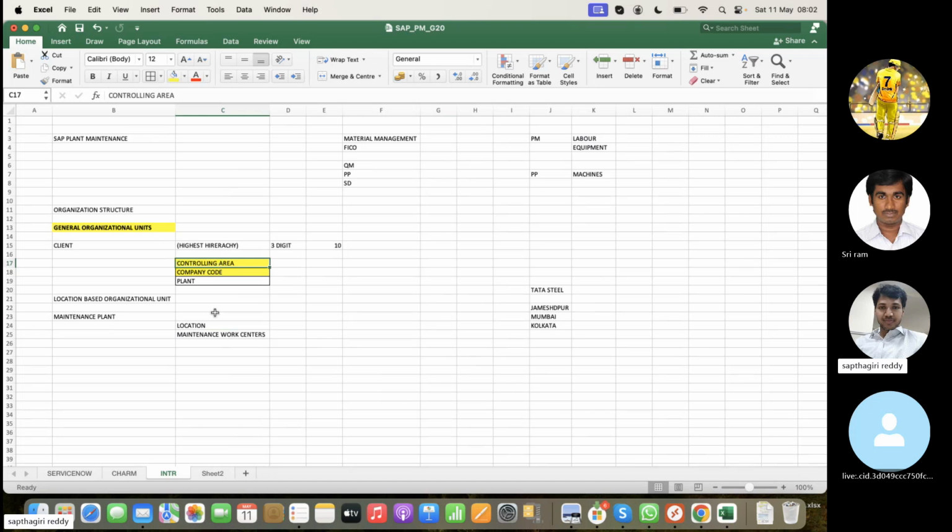Once that is there, then I'll come to the location based organizational unit. Based on the location, I'm going to define a maintenance plant. That comes under the location. In that, we have maintenance work centers. Don't get confused with the storage location. Storage location is different. The path itself is the same, but the meaning is different as far as the PM module is concerned. What is a work center? A work center is nothing but a group of people responsible for carrying out the job.